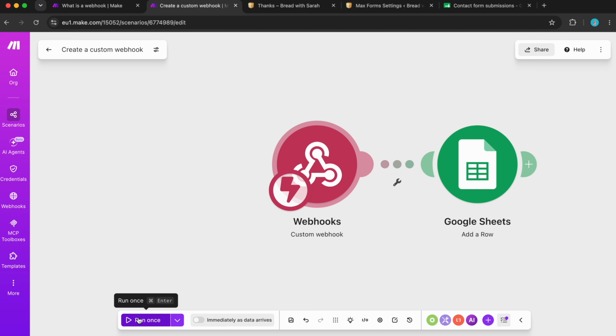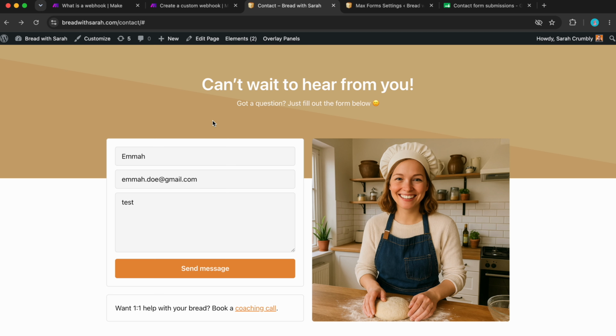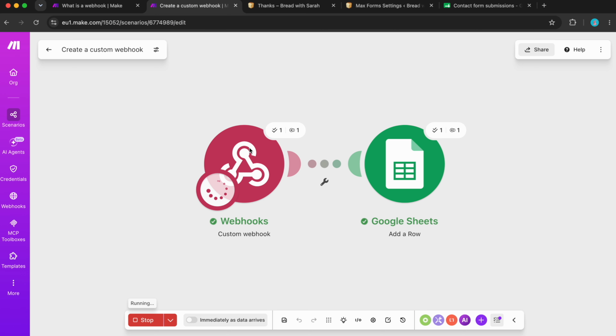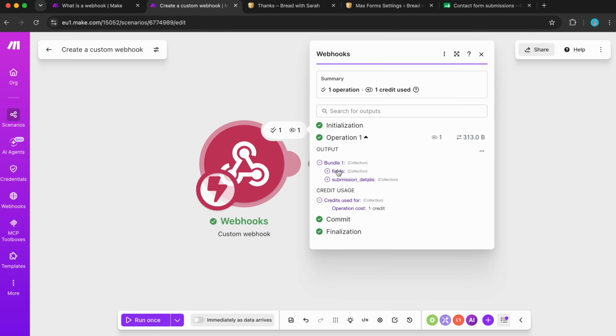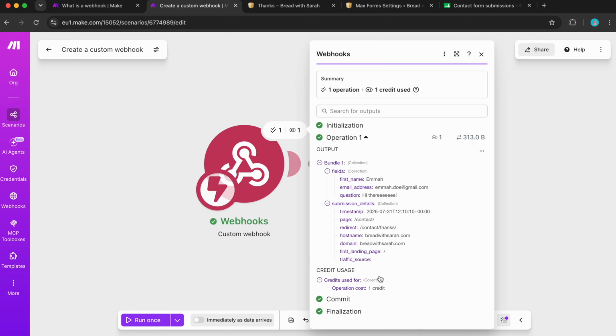To do that, we click here run once, and then I'm going to go back over to my contact form, and I say here hey there, and then I quickly go back. You see that the data is being received. You can also go in this bubble over here and see what kind of data the webhook is actually receiving, which can be quite handy if you're trying to figure out why something is maybe not working.